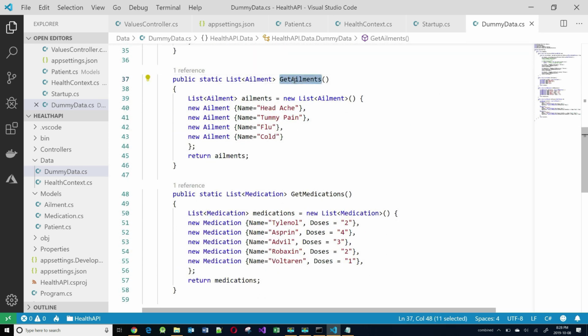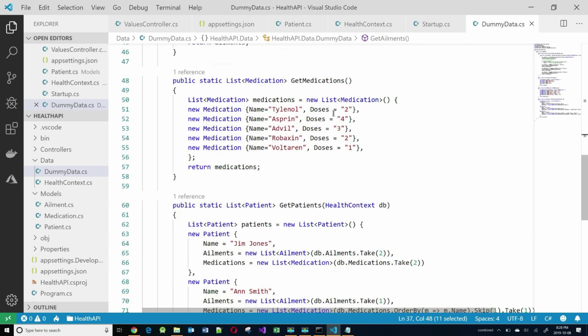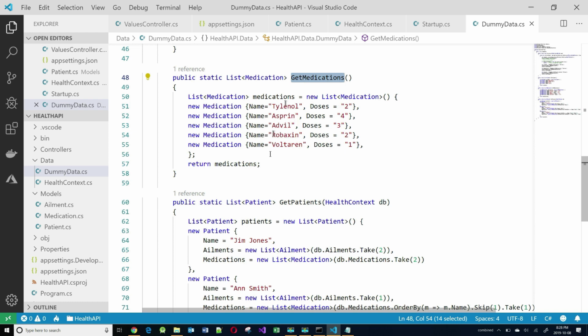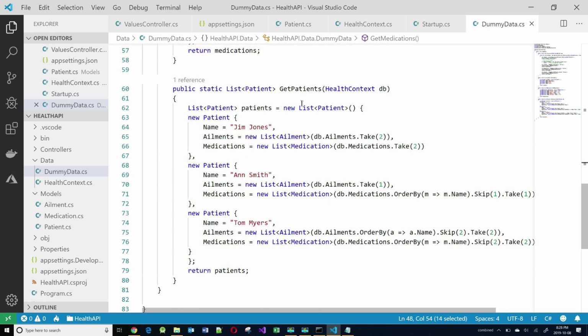Down here I have a method called getAilments that produces 4 ailments, and I have another one called getMedication that produces 5 medications, and the same for patients, where I have down here some patients. And remember that each patient can have multiple ailments. So here I'm adding 2 ailments to the first patient, Jim Jones, 1 ailment to Anne, and over here I'm adding 2 ailments to Tom, plus some medications.